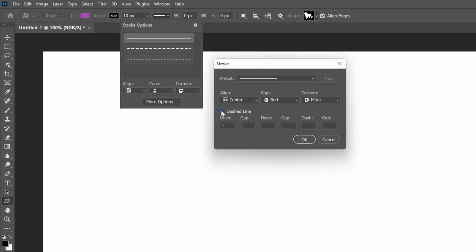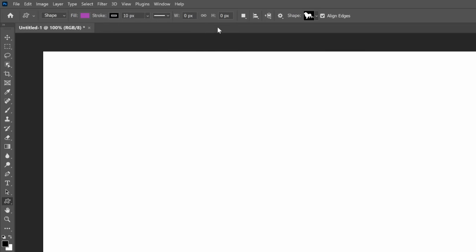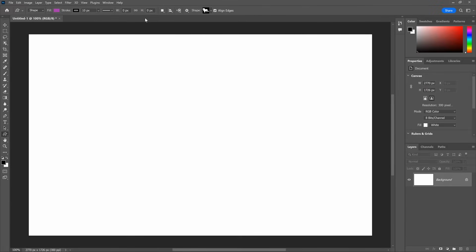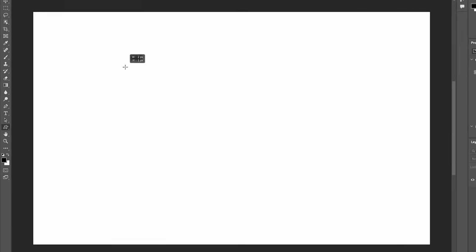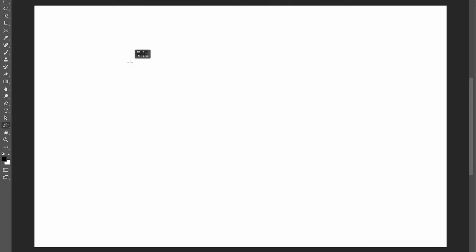I don't need to do that, so I'll click Cancel. We'll look at other options in the options bar as we go along. To draw the shape, click to set a starting point. Keep your mouse button held down and drag away from that point. As you drag, all you will see is the shape's path outline.